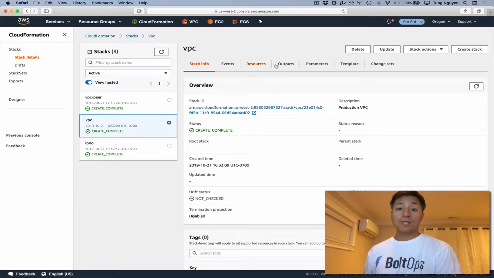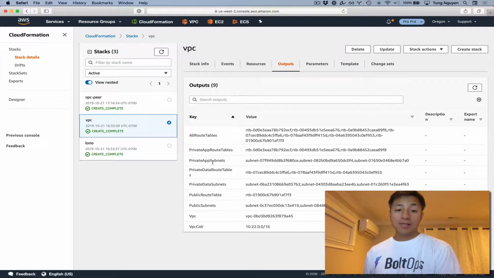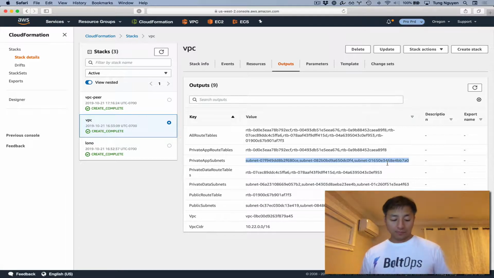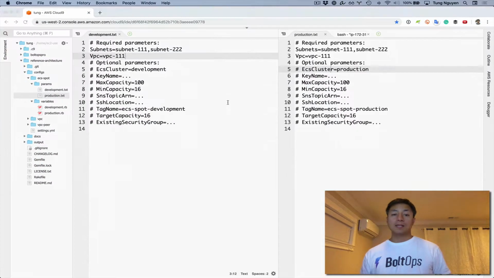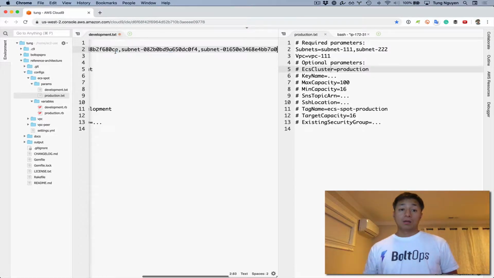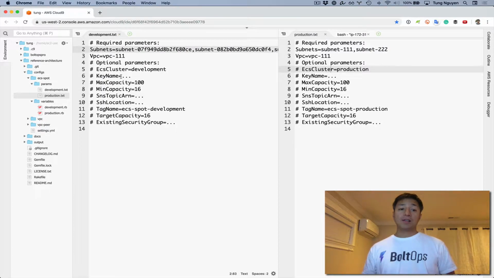I'm going to go to the CloudFormation template. I'm going to look at the output. So look, everything's here. The private app subnets. So I'm just going to grab these private app subnets right here. Okay, and that's where I would recommend running containers in, private subnets, okay? So these private app subnets are designed specifically for this purpose.